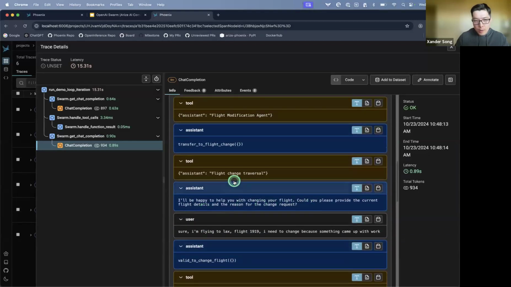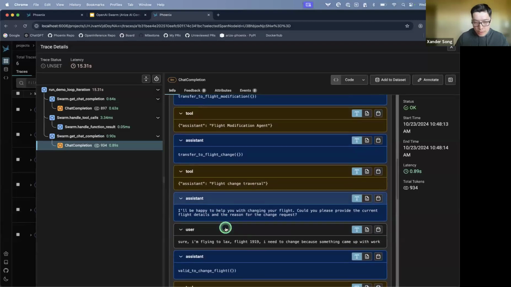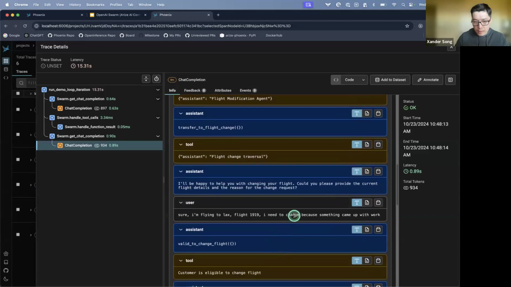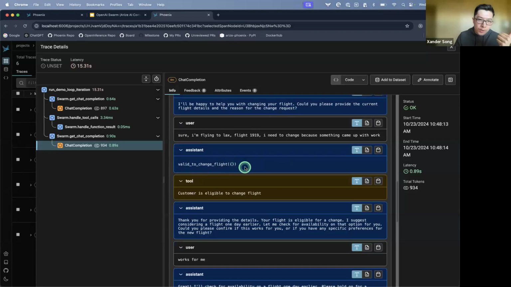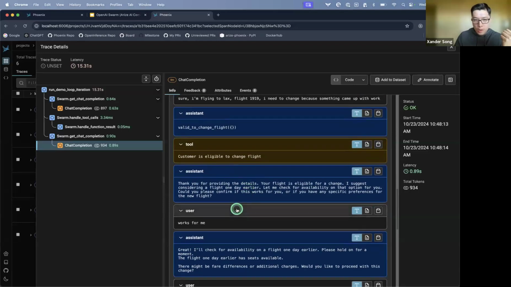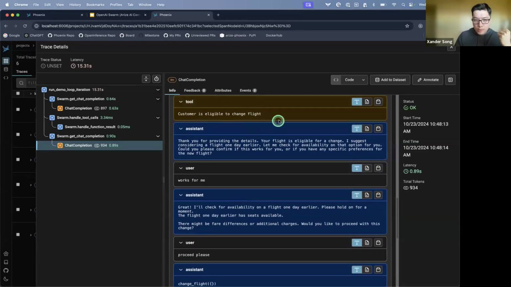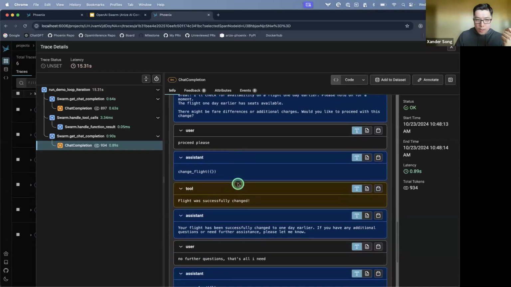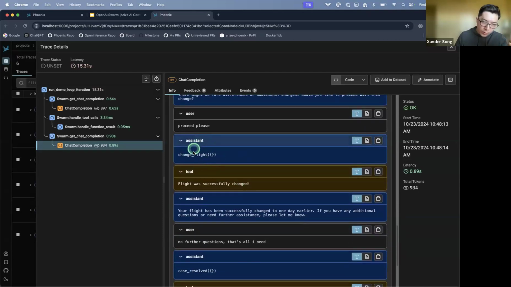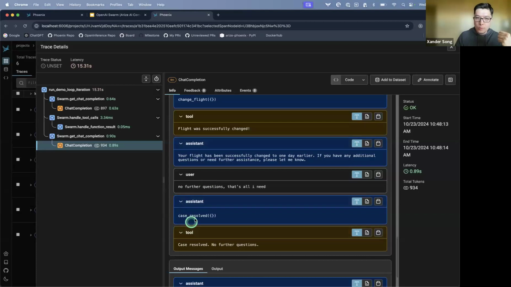So the last request that I put in after I got to the flight modification agent, the agent asked me, hey, could you provide these details? I say, hey, yeah, I give them the details. They first of all call a tool. They call this validate the change flight. So they're validating my flight number. And the tool response is like, oh yeah, the customer is eligible. This is fine. They replied to me. And then they call a couple of other tools. They call the change flight tool and they call the case resolve tool. And so this was all by the flight modification agent.